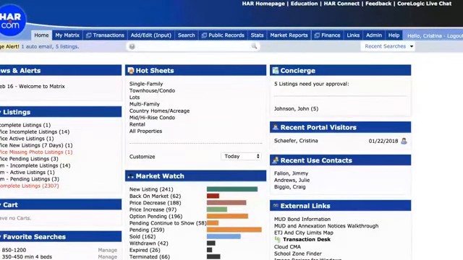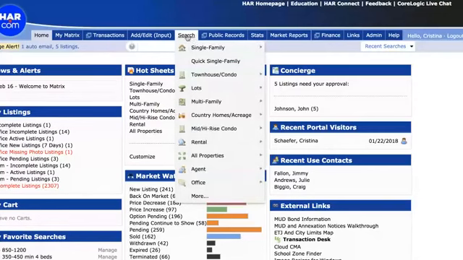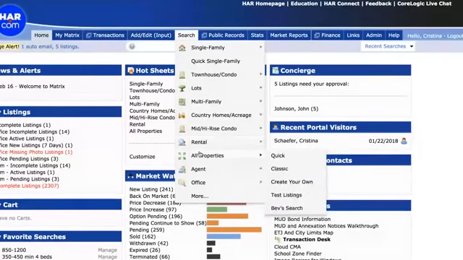I have Matrix pulled up here, and I'm going to go ahead and start with a search. If you see the search tab, when you hover your mouse over search, you'll see every property type listed there. So I see single family, townhome, condo, rentals. You also have all properties. So let's say maybe I wanted to search more than one property type in the same search. Maybe I'm wanting to search townhome, condo, and single family in the same search, for example. I can select all properties and then do that.